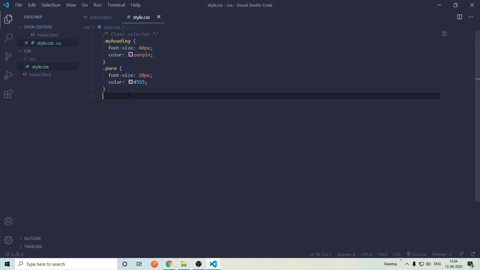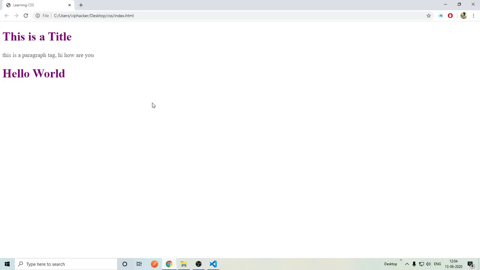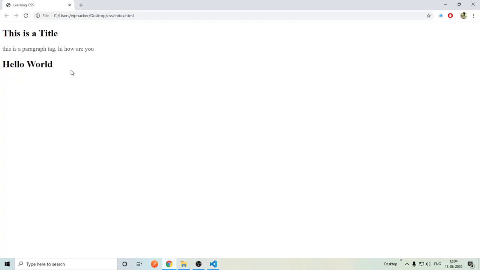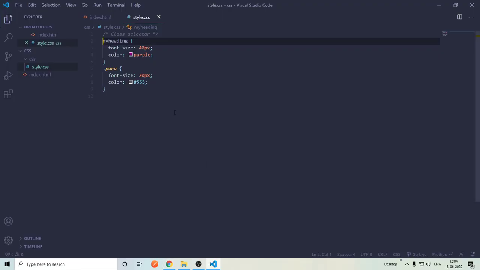Make sure you type this dot to make it a class selector, otherwise it won't work. Let me show you. If I remove this in front of it, it will become a tag selector, and this type of tag doesn't exist. And if I refresh it, it will be the same again. So don't forget the dot. Okay, we'll talk about the tag selector and the ID selector later, because it's not that important. Class selector is more important than it.